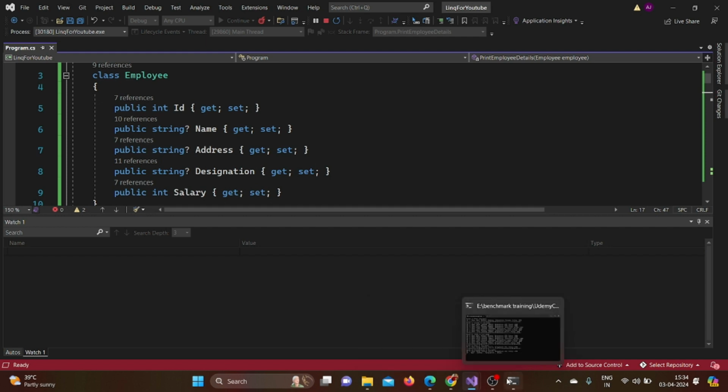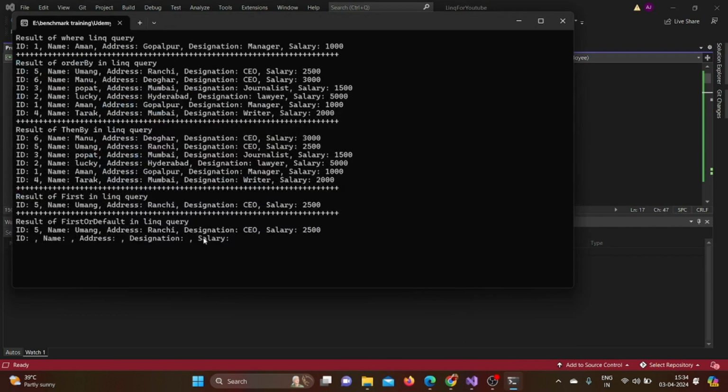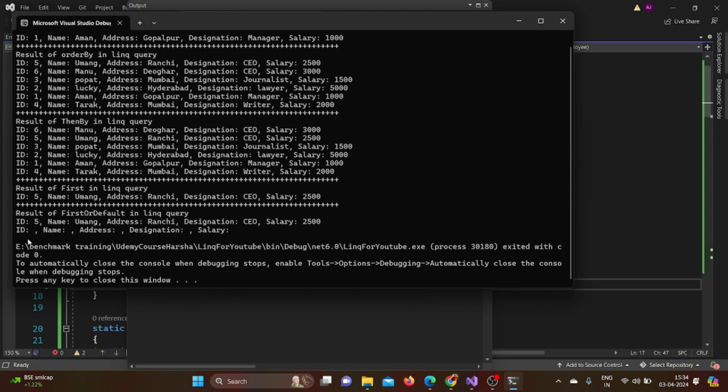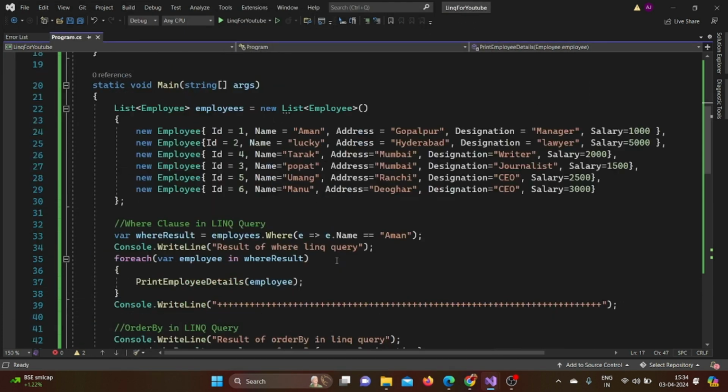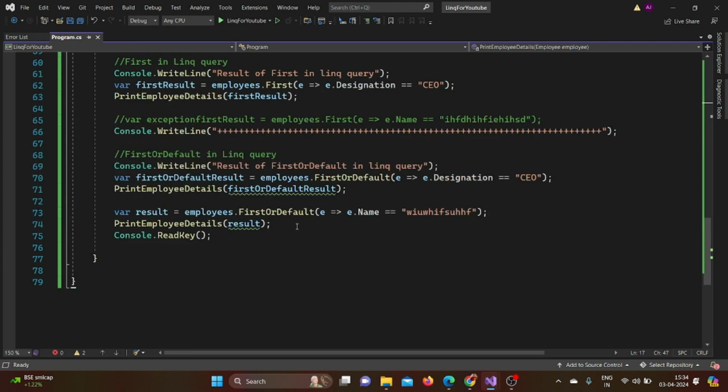Okay. So guys, you can see we have all values empty when we provided this question mark. That means the data is null. The FirstOrDefault, if the condition is not true, it will return the null value. So let's see our next LINQ method in the pipeline, which is ElementAt.